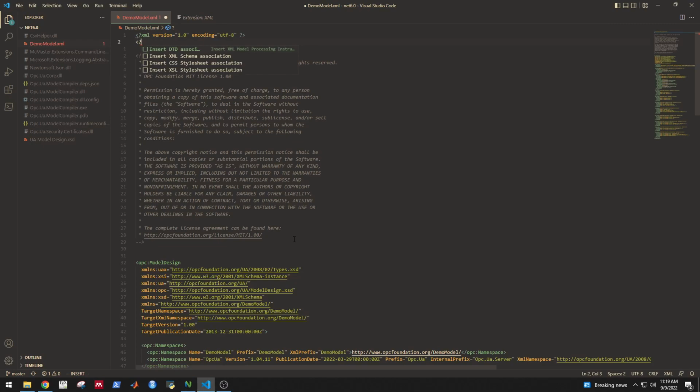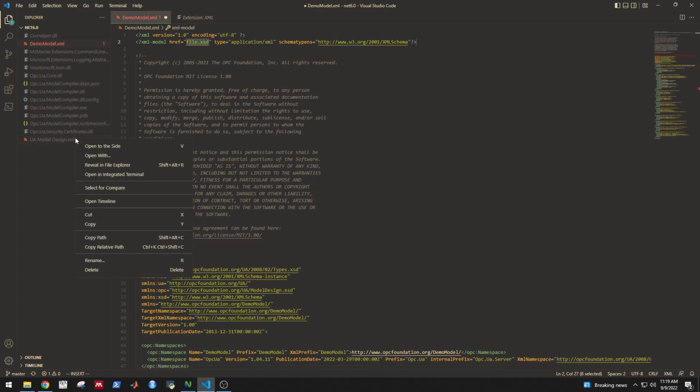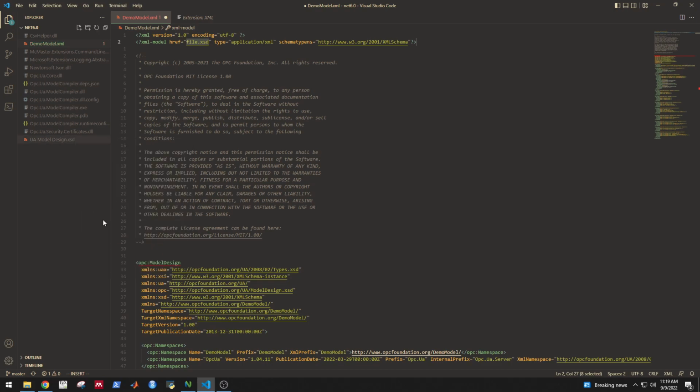So we're going to do exactly the same thing. Question mark here, and then in the autocomplete, you just look for XML schema association. Okay, press tab or press enter, both should be fine. And you're supposed to look for the UA model design.xsd. So if you want to copy and paste like this, okay, and then I can paste it.